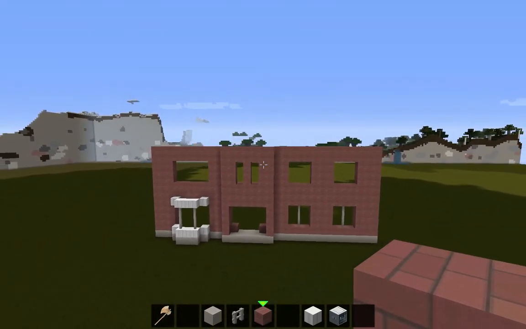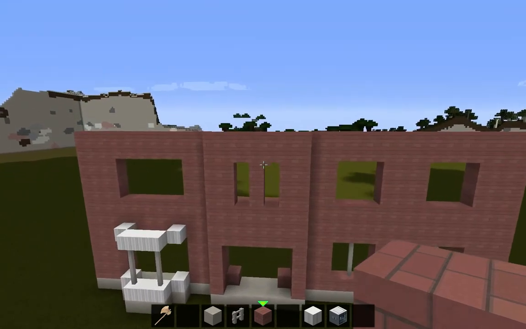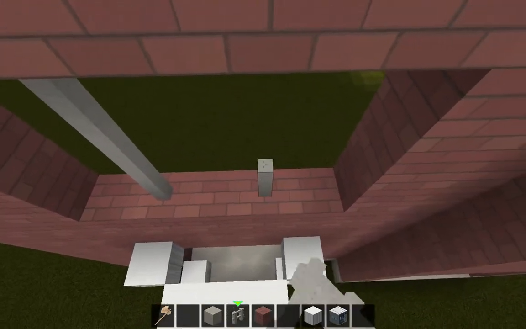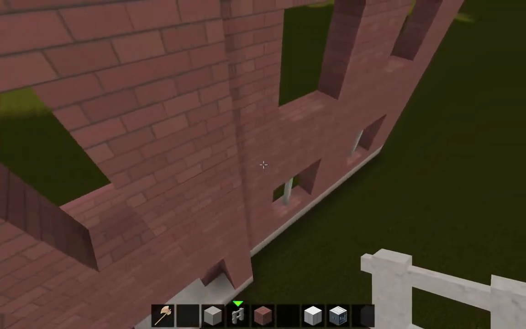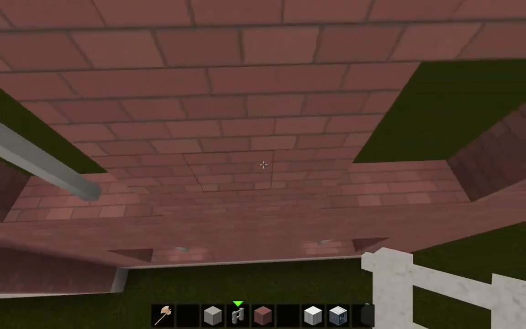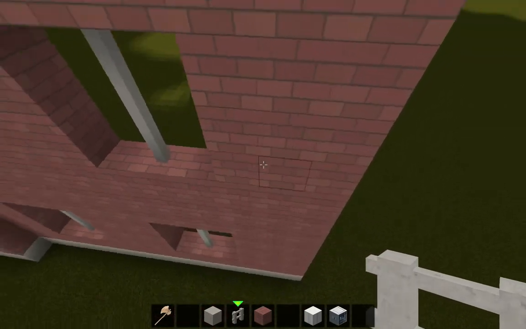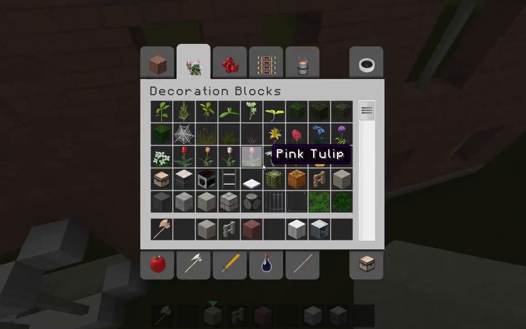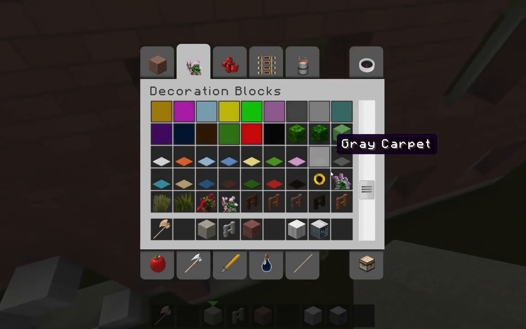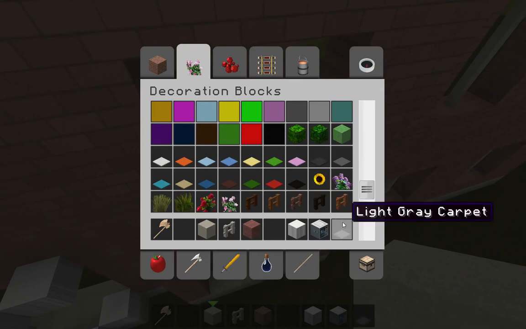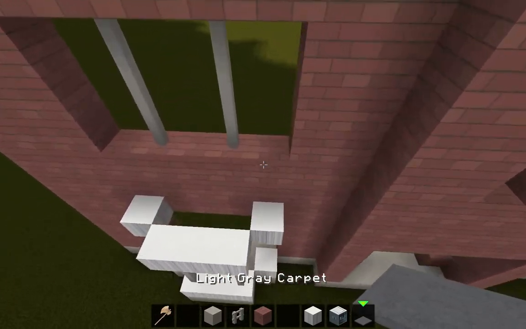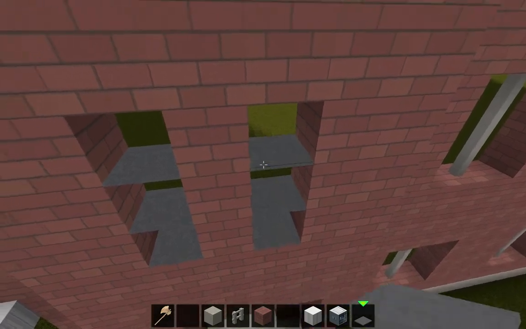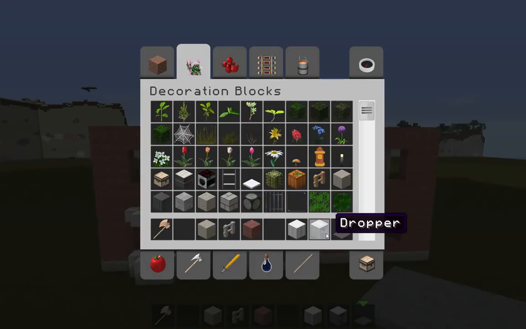Alright, so there's the basic shape of the house. So what I'm going to do is add in the fences. And then we'll get started with the side walls and the back wall. Alright, there you go. Actually, let's just do these windows real quick. So what you want to do is take a carpet with a color similar to that of your pane, like that. And what you're going to do is stack 3 of them on top of each other, like so. And we'll put the glass behind it.